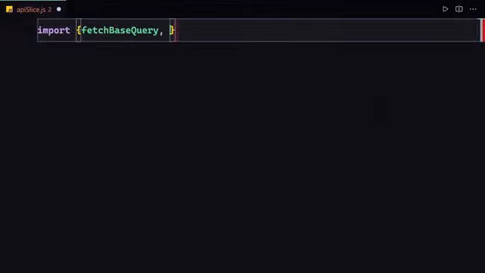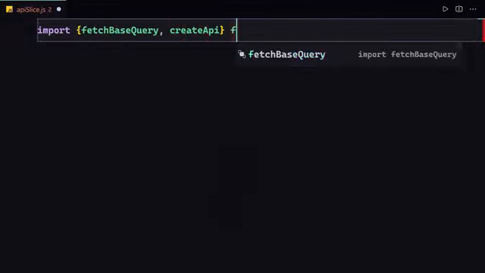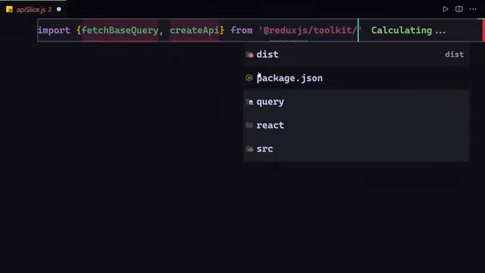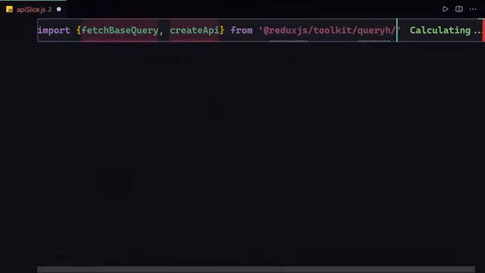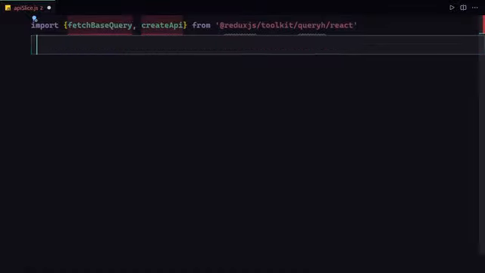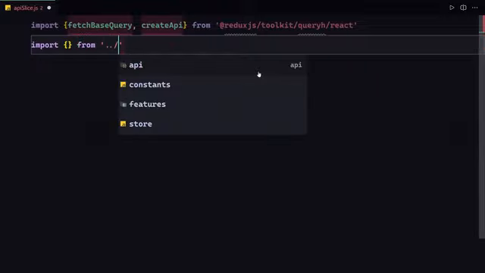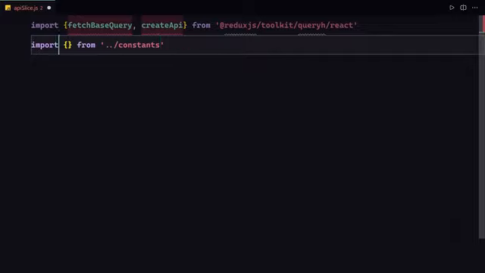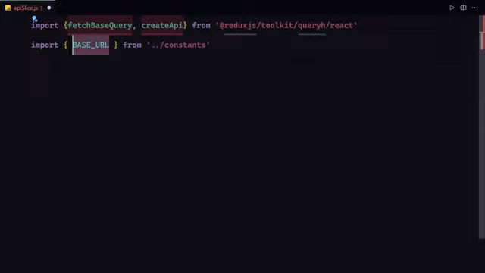We're going to have to first of all grab that, then we have to just write a createApi, and then we have to grab that from the Redux Toolkit, and we're going to be getting that from the query and then the React. I'm going to go back, and underneath that we're also going to need to get our constant right here. From where? Let's go to our constants, and we just need our BASE_URL right here. Okay, so now we have to use that.